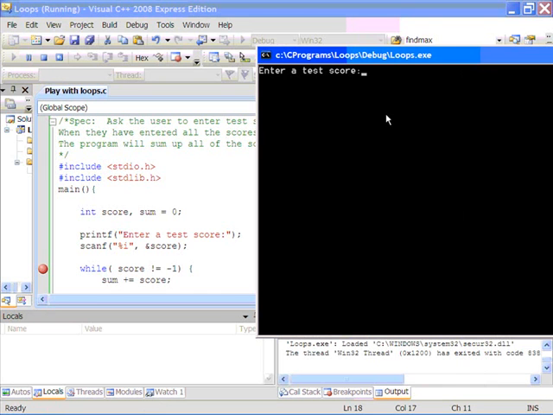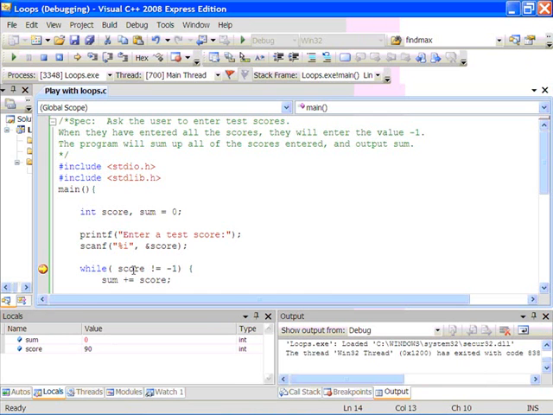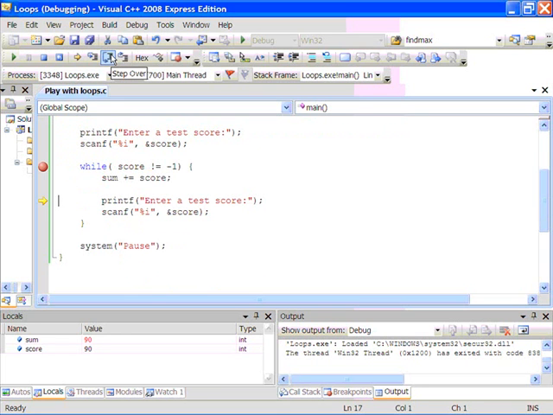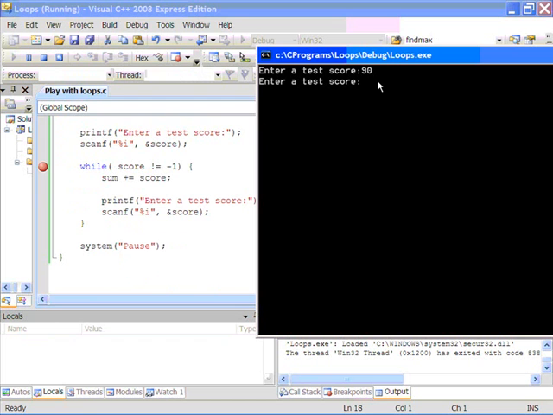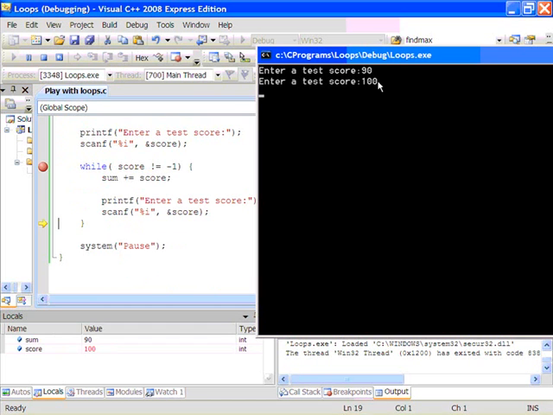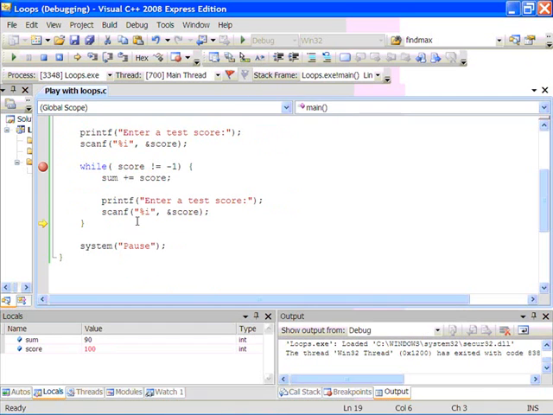Okay, we're going to say 90. 90 is not equal to minus 1. That's true. Sum now has 90 in it, asking the user for the next value. Let's put 100, even more optimistic. And score now has 100 in it. We go back up to the top. 100 is not equal to minus 1. So we have another piece of valid data, and we'll add that into the sum.